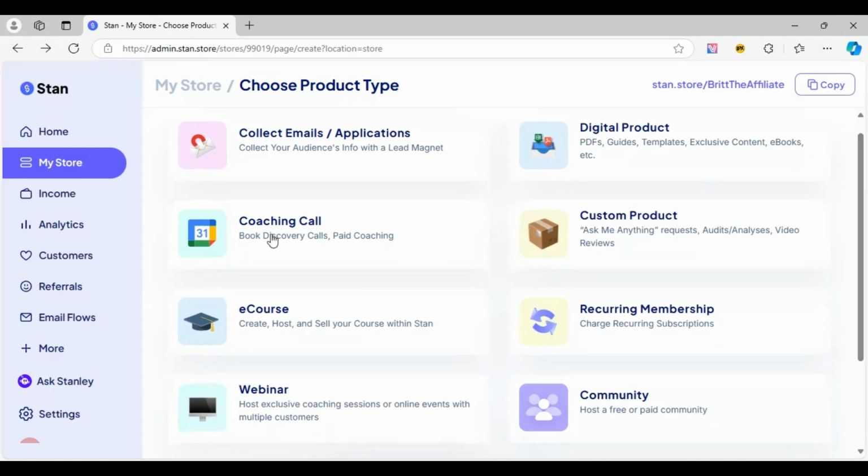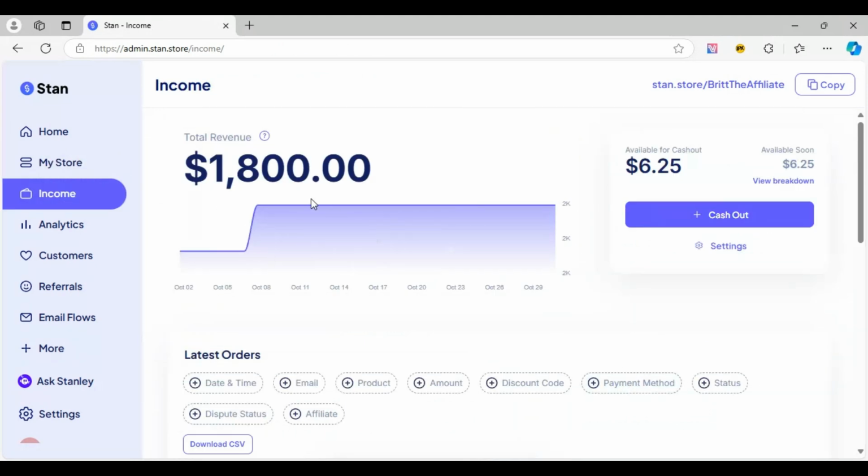And so going back here, you can also do different collecting emails, coaching calls, and it can attach to your Google Calendar as well. So that's really what sometimes people will get if they do a lot of coaching, one-on-one mentorship calls. You can do that within Stan Store as well. Income piece, you do have what you've made total. Any cash out options, it is very easy to cash out the money that you have in there.